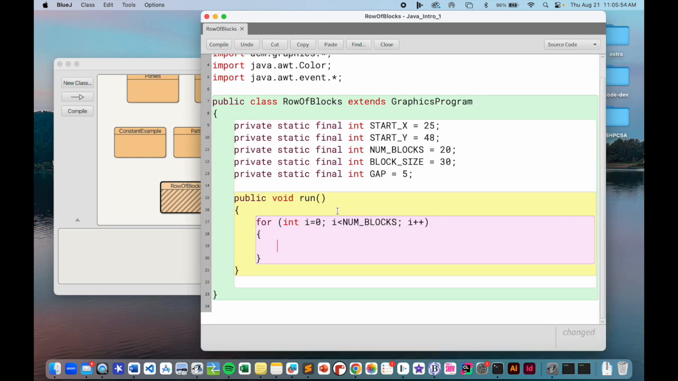Now, what am I doing over and over again num blocks times? I'm making a new block. So let's say GRect block equals new GRect. And this is where this starts to get a little bit tricky, because the x and y coordinates of the blocks aren't actually always the same.